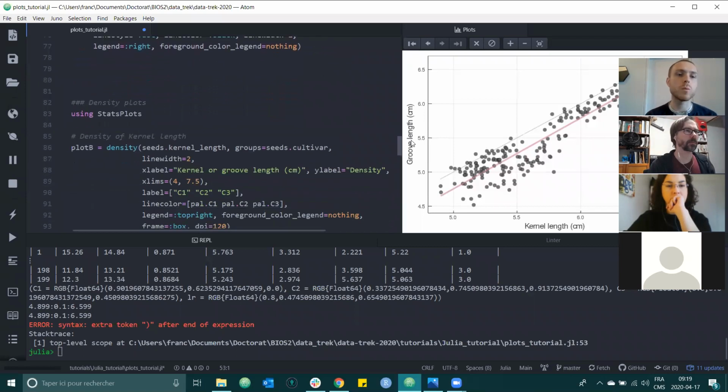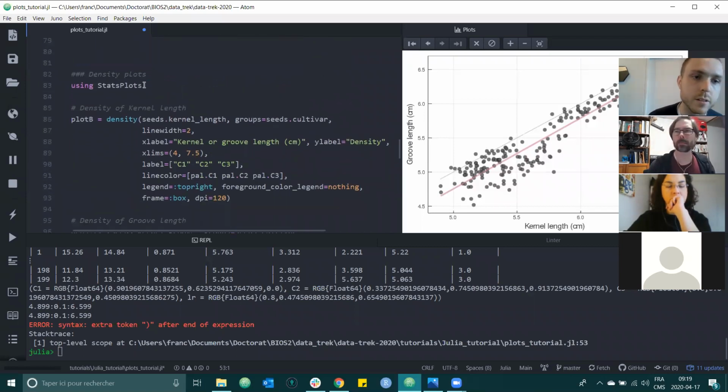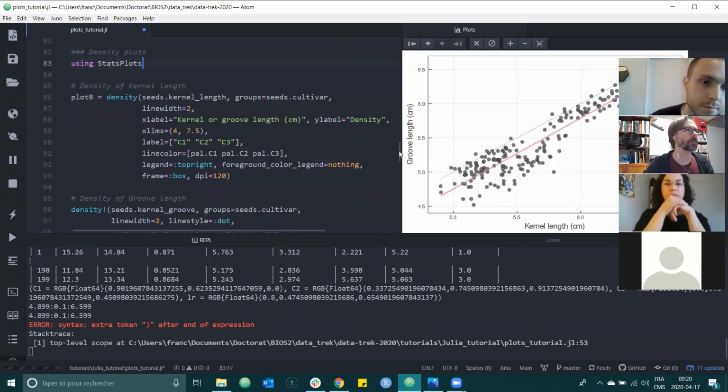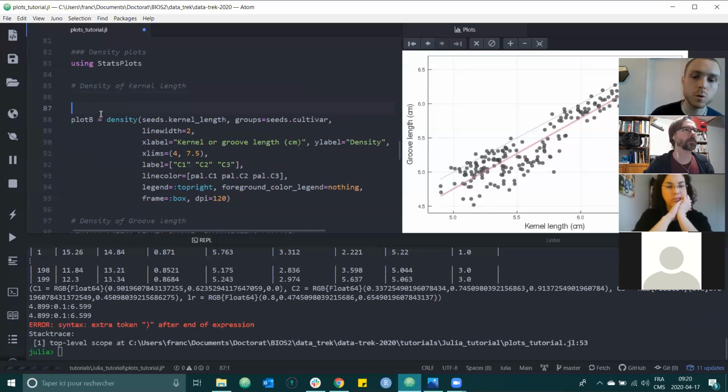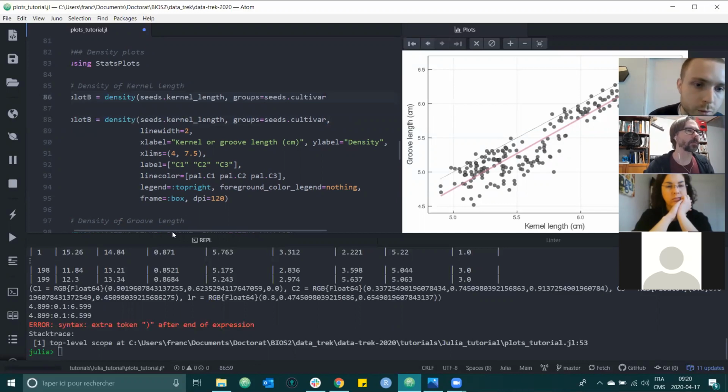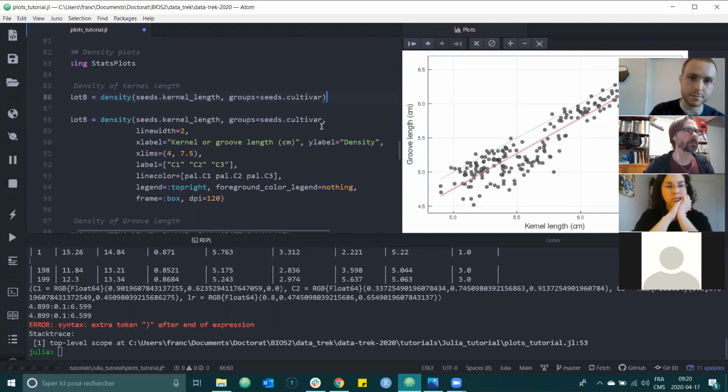In Julia, when you want to do a density plot, you could use the package StatsPlots. You don't have to, but I'm going to use it for now because I like to use it. It's just going to take some time before it compiles. And this is the entire code, but I'm going to go chunk by chunk, like I did before, to show you how to do a density plot. So just with the function density.